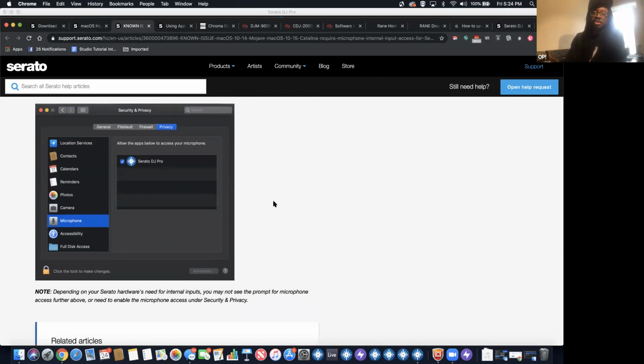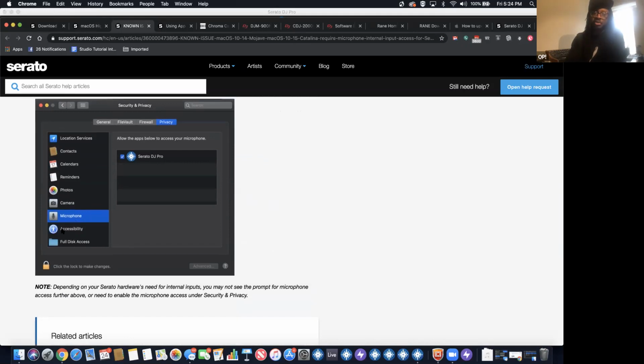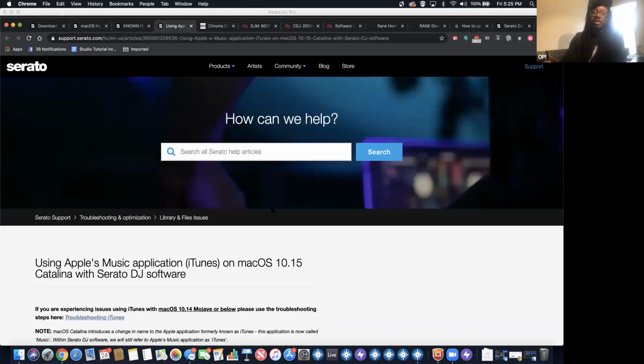My suggestion also is to make sure that you go down to the tab right below where it says microphone and go to accessibility and make sure that Serato DJ Pro is also checked on there too. I've seen times where the microphone's been checked, but accessibility hasn't, and people have had problems. So make sure you go to accessibility and check on Serato DJ Pro, and then you should be good to go. The next thing is this.